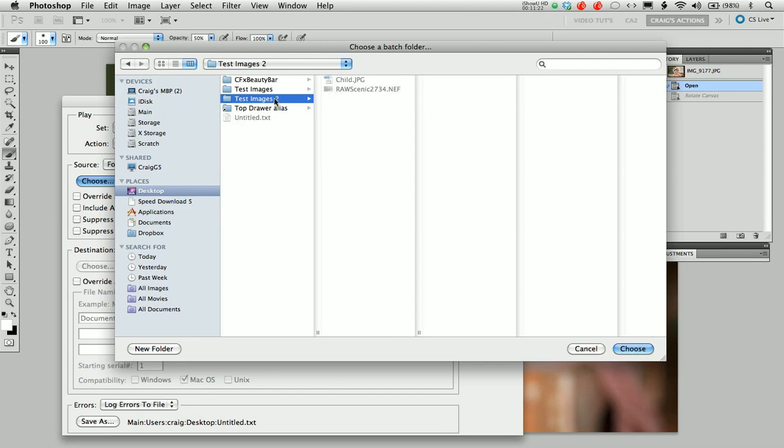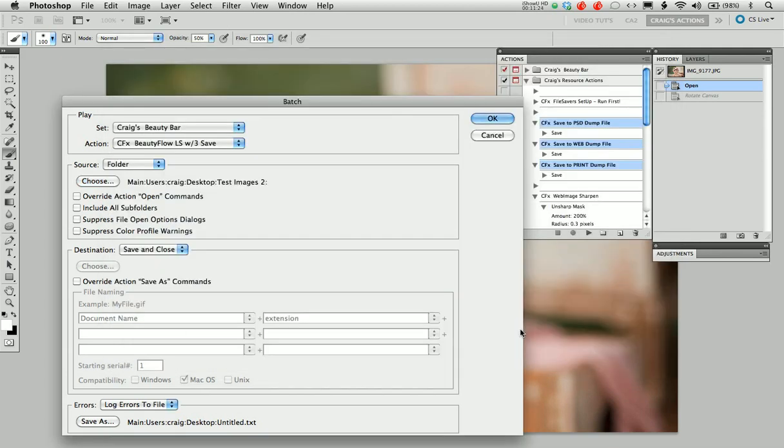So in this case, let's take our test image 2. We'll choose that, and we're going to ignore some of the settings within here for now because we just want to keep this simple. If I was to do none, then those images would stay open on the desktop. I'm going to do save and close, which is going to close the images afterwards. The save step is already covered within here.